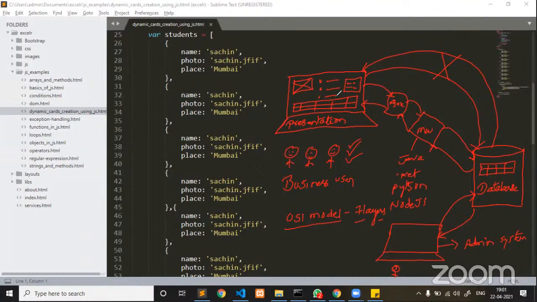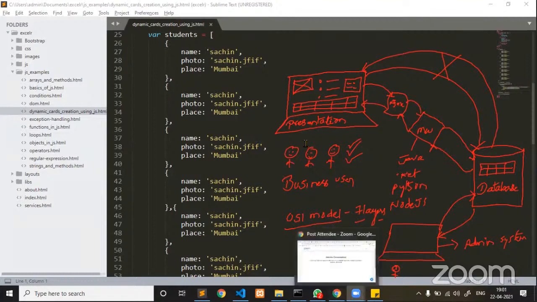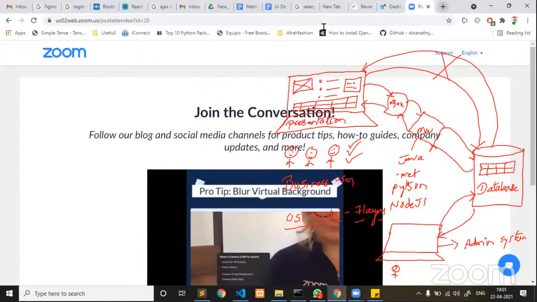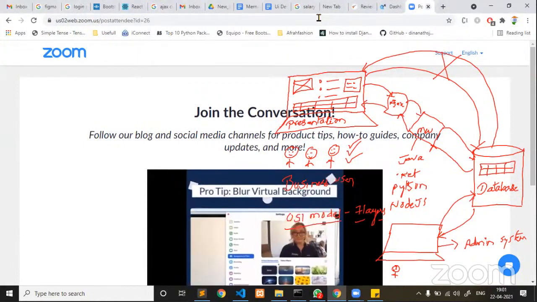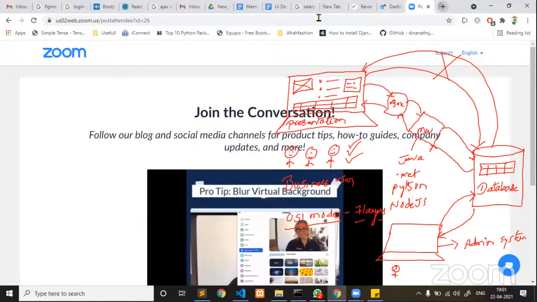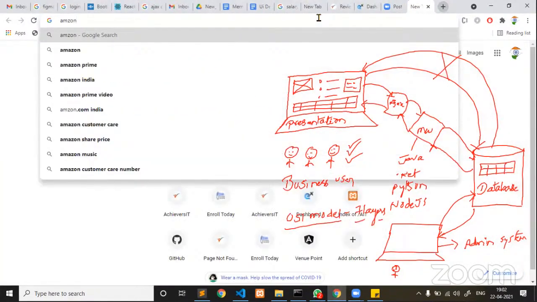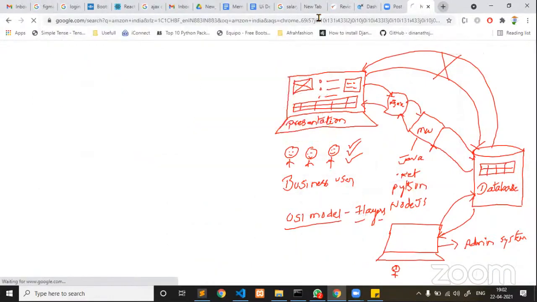What happens without Ajax? Guys, listen carefully. There are some websites that have not implemented the Ajax concept. Let me take an example of Amazon. A few areas they have implemented, in Amazon and Amazon India. Let me open the Amazon website.